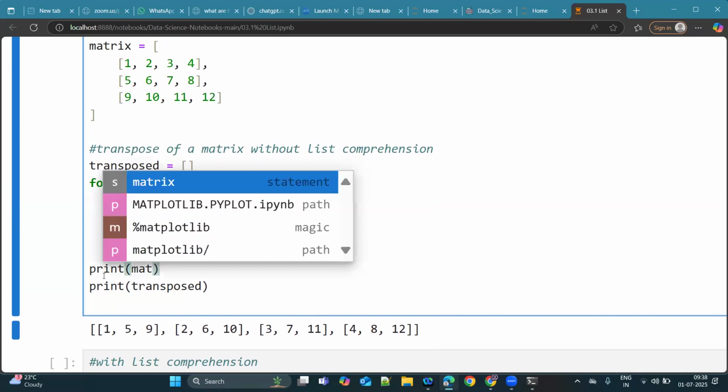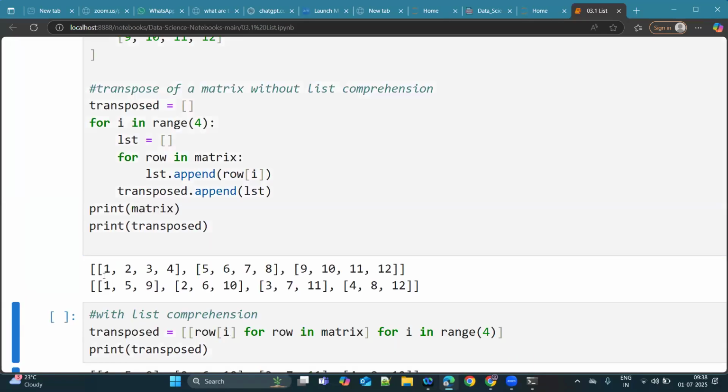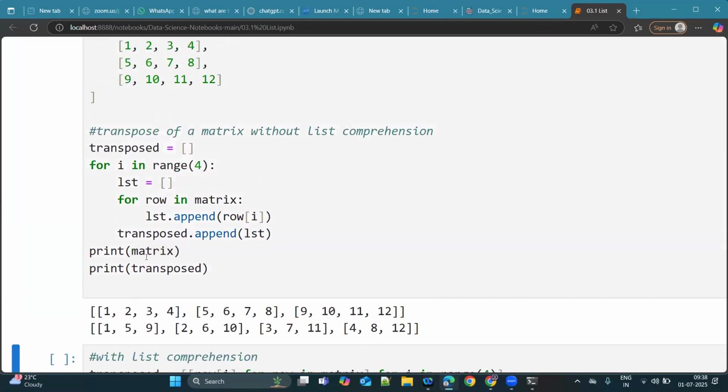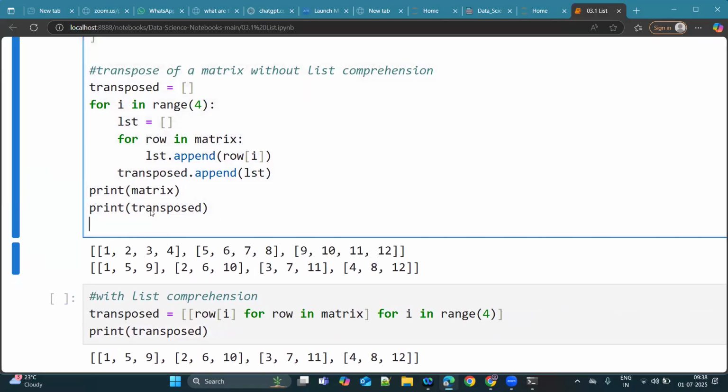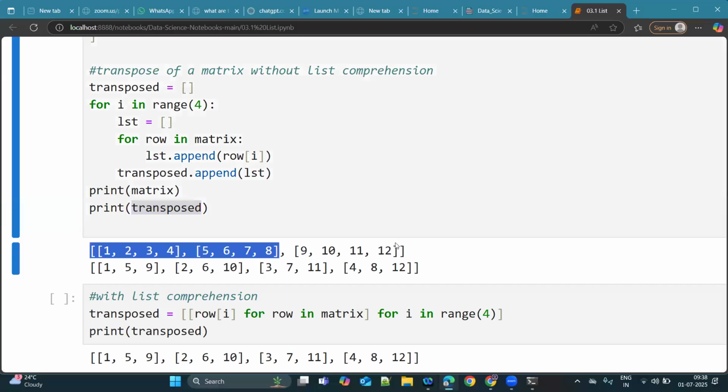Okay. So previously I have 1, 2, 3, 4, 5, 6, 7, 8, 9, 10, 11, 12 in my matrix variable. Now I want to do a transpose. Now I want to transpose a matrix.